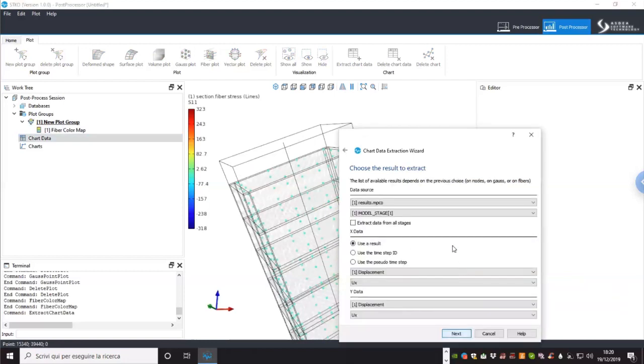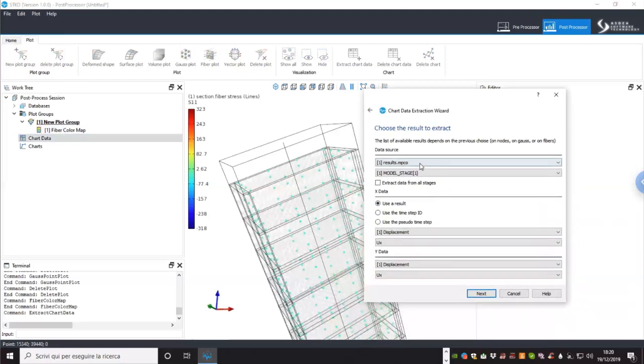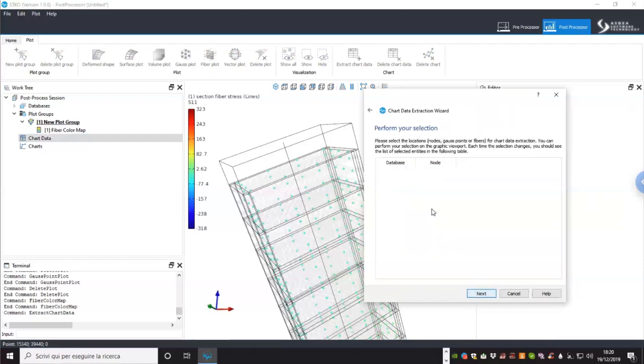Next step, we have to choose the database. We have to choose the model stage. We only want to output for the second model stage. And then we need to choose what to plot along the x-axis and what to plot along the y-axis. And here we choose displacement in x direction and reaction force along the x direction as well. Next, perform your selection. Now you need to select the targets.